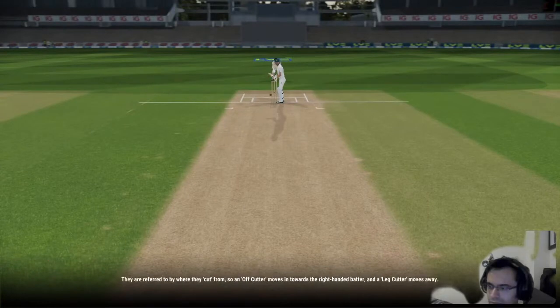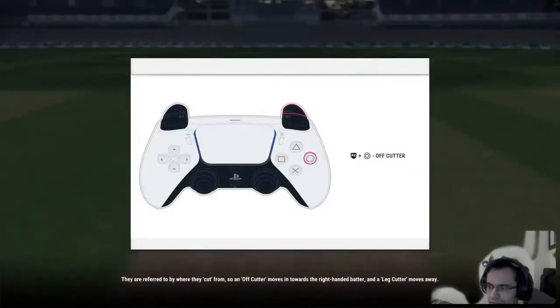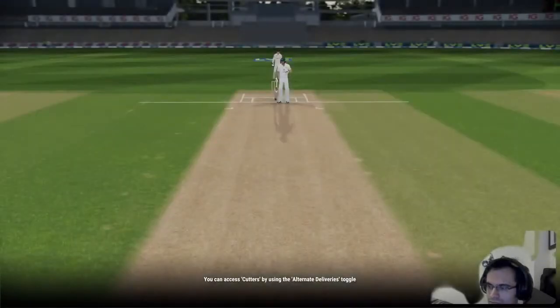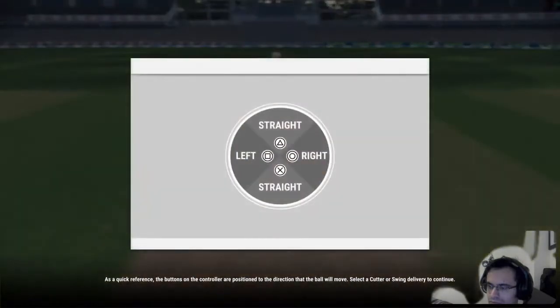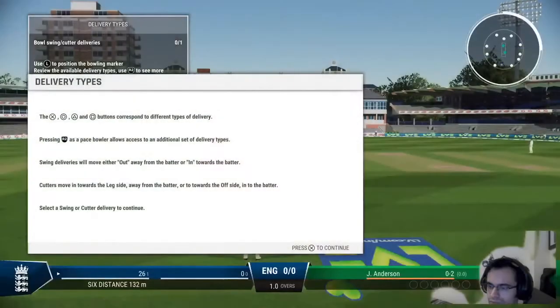They're referred to by where they cut from, so an off cutter moves in towards the right-handed batter, and a leg cutter moves away. You can access cutters by using the Alternate Deliveries toggle. As a quick reference, the buttons on the controller are positioned to the direction that the ball will move. Select a cutter or swing delivery to continue.